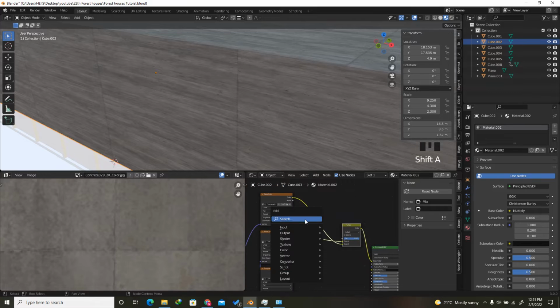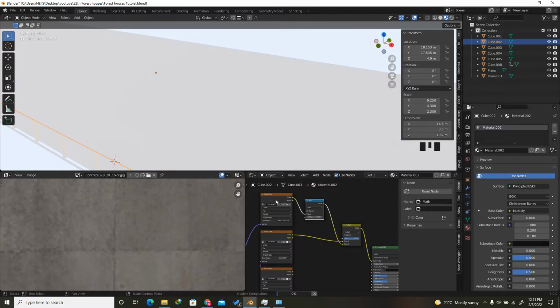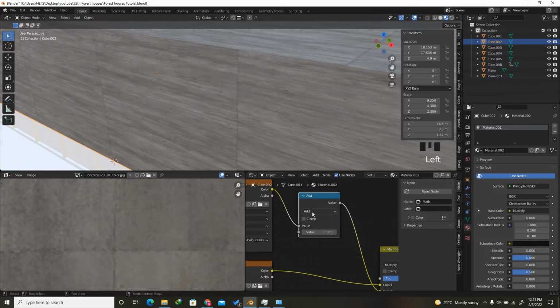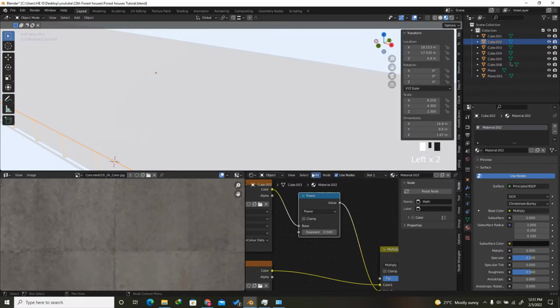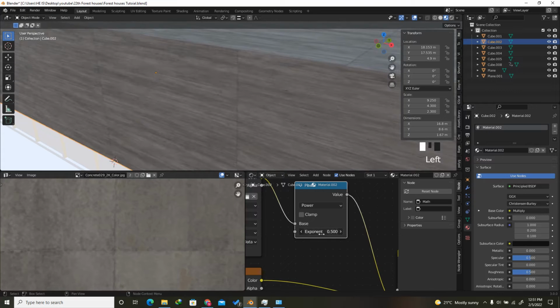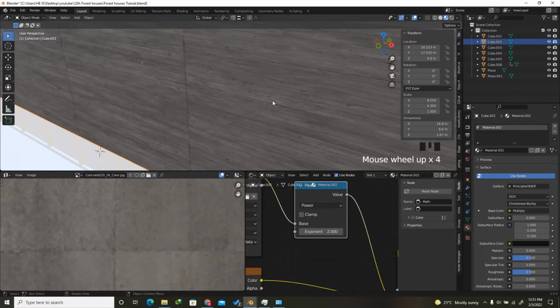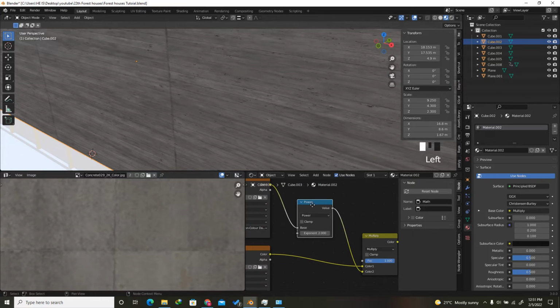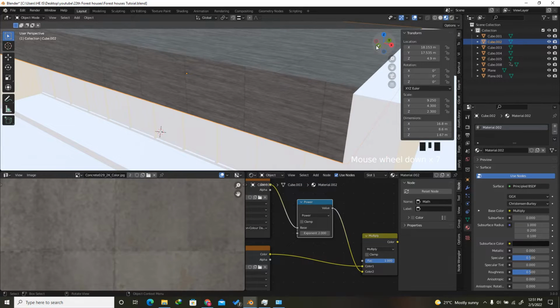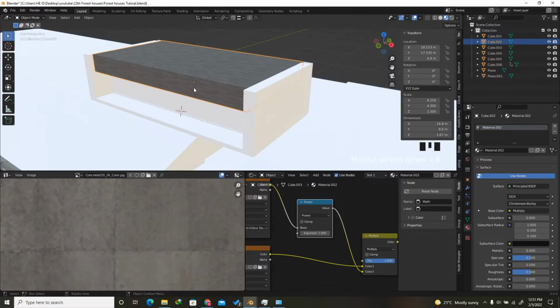After this, I can press Shift A and add a math node and plug it right here in the ambient occlusion, and I can change this one to power. And for example, if I make it 2, as you can see, we have more ambient occlusion and we have more detail. So you can control this like this. I think it's really simple.